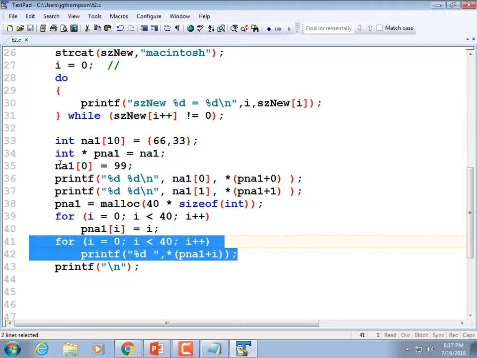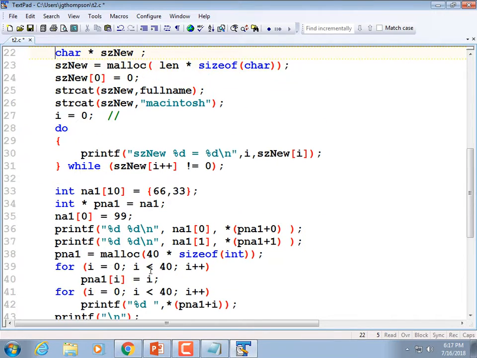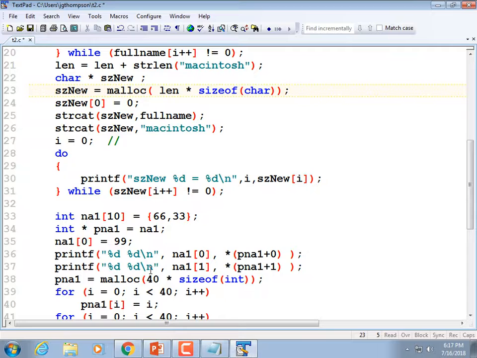Okay. So after you malloc something, when you're done with it, you need to free it for the memory leak reason. When you do malloc, it's like grabbing some space, grabbing some RAM, and then you need to free it to let the operating system do something else with it if it needs to. So we had something that we malloced way up here called SZnew. We're going to free it now that we're done with it.